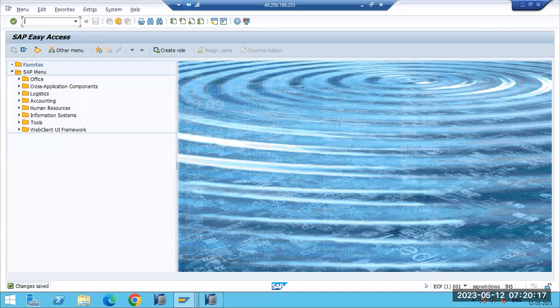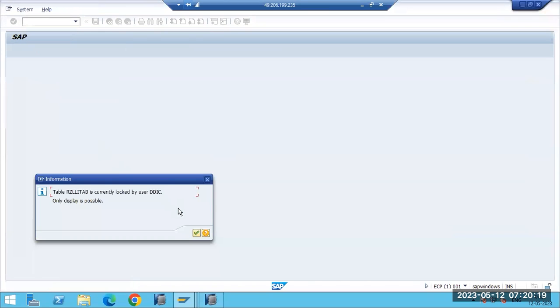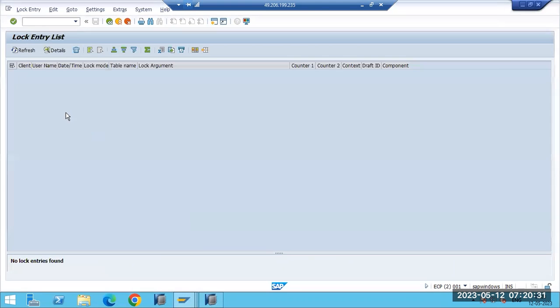When he opened SMLG, that session stayed live, and when I try to add it, I get this button. So I cannot do it until he comes back. At that time we can come here and see the lock entry, when it was opened, 719.